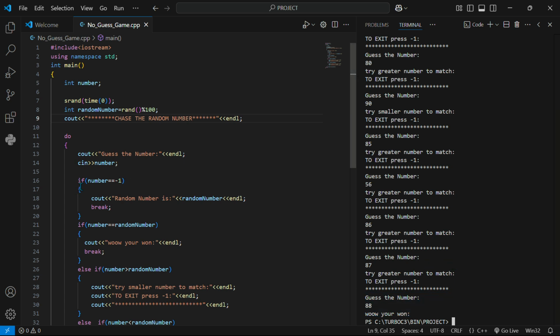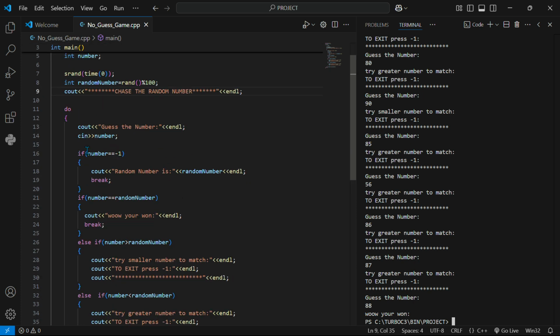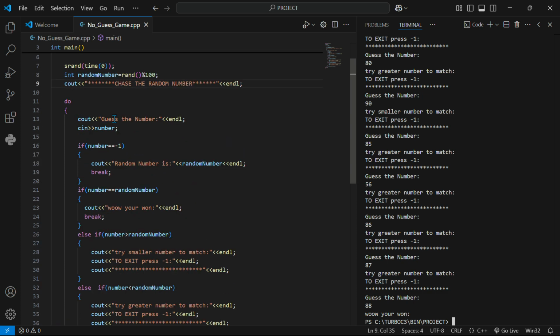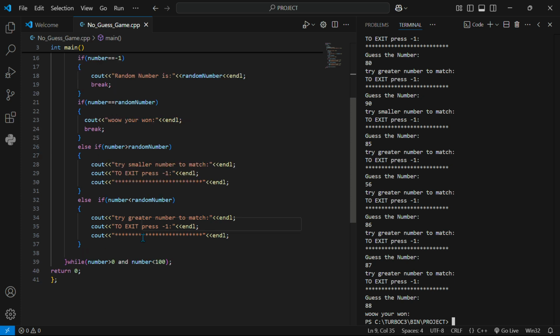So this is how you can use a do while loop and the random function to generate a random number and ask the user to guess. So you can try it on your own.